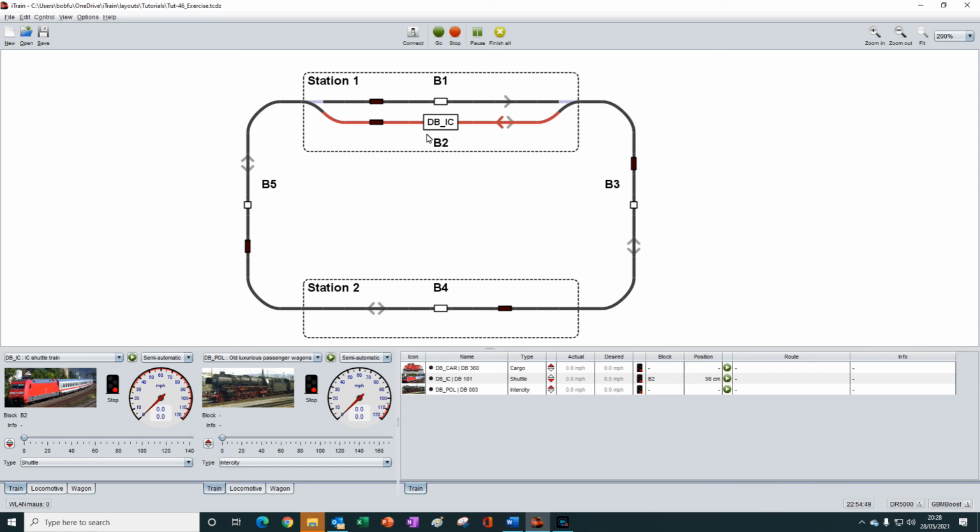In the next tutorial, we will bring the Intercity back onto the layout and try running both trains together at the same time. Hope to see you then.